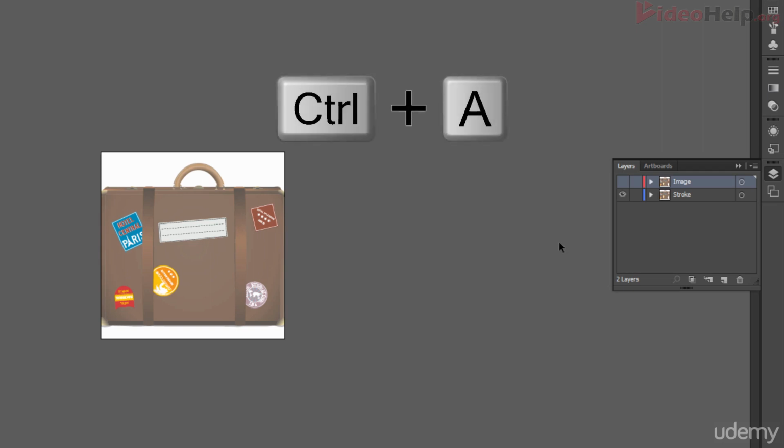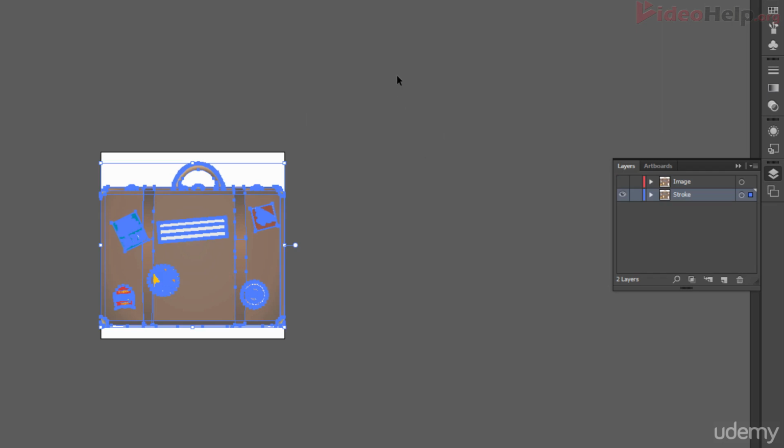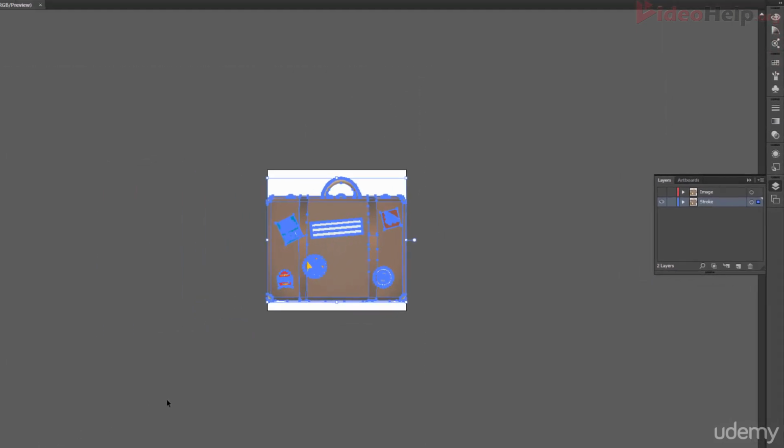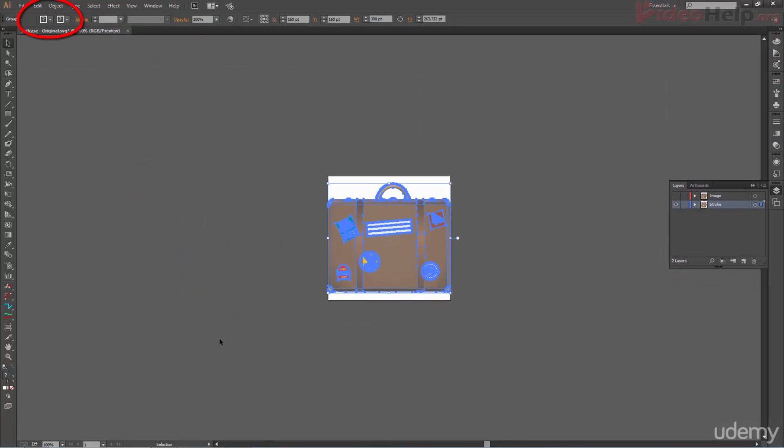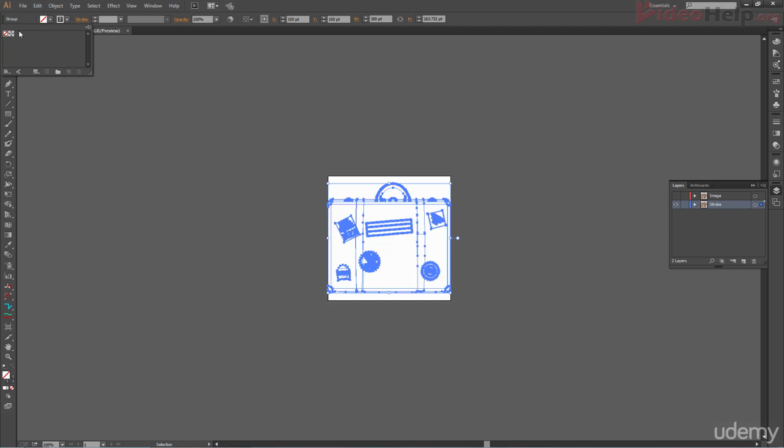Hit Ctrl-A on your keyboard or click and drag around the canvas area to select all of the image. Next, look at the top of your screen at the options bar and find the two squares that control your fill and stroke. Click on the first square, which affects the fill, and choose the square with the red line going through it. Do the same thing with the stroke square next to it.